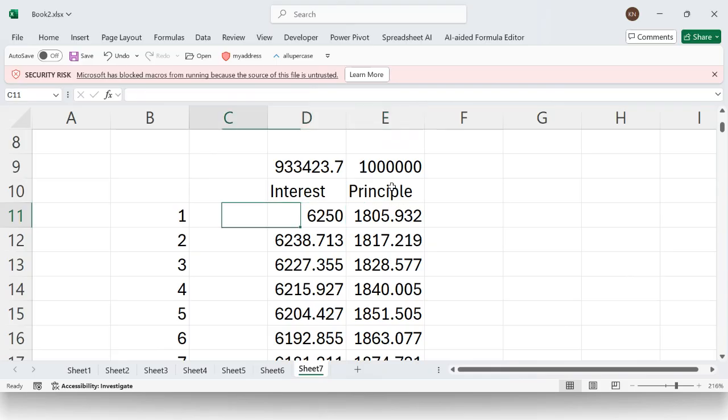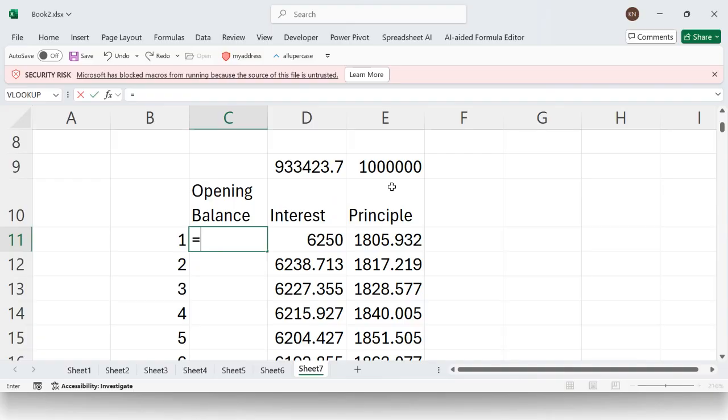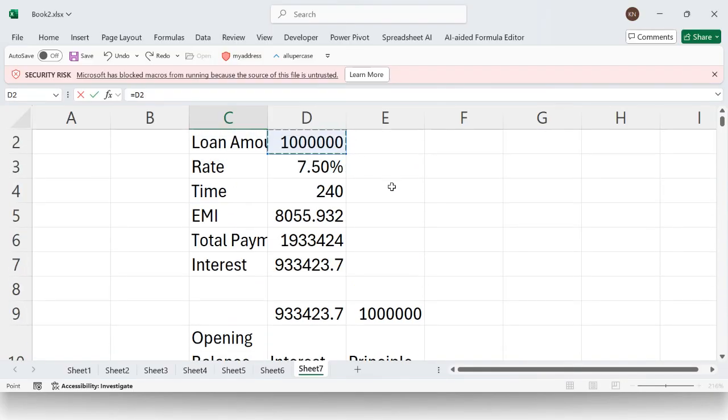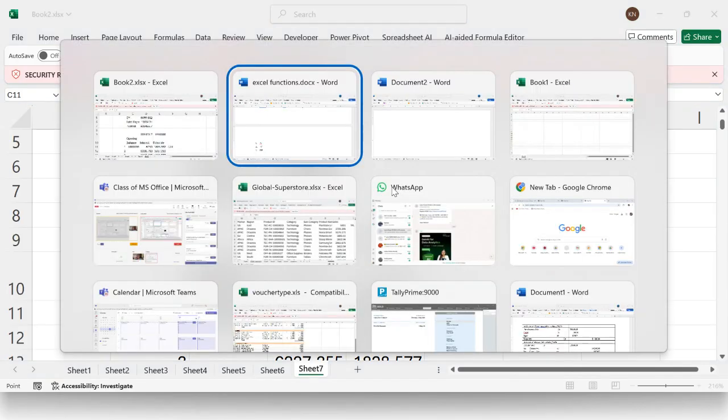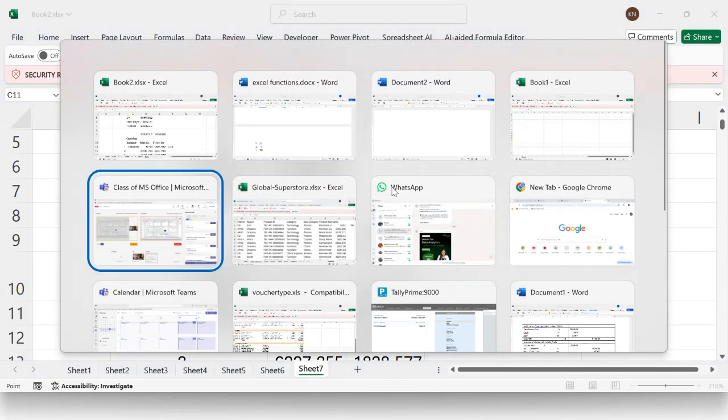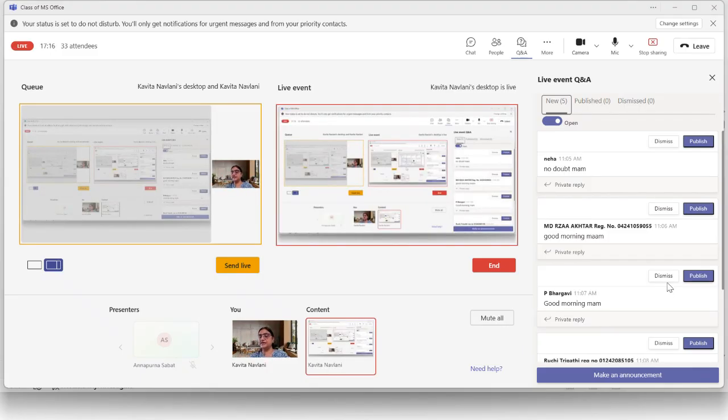Now you can create the loan amortization chart. What is the opening balance? Presently your opening balance is this one, and put a dollar sign over here. Then closing is equal to opening minus what? What should I minus? Please answer. What should I minus?